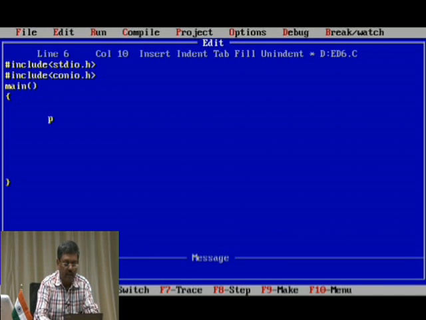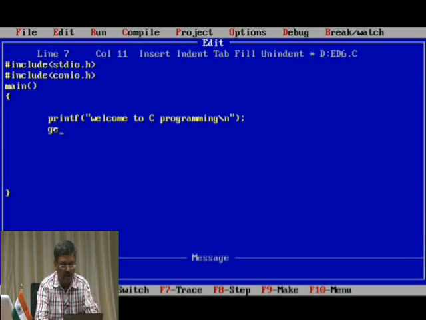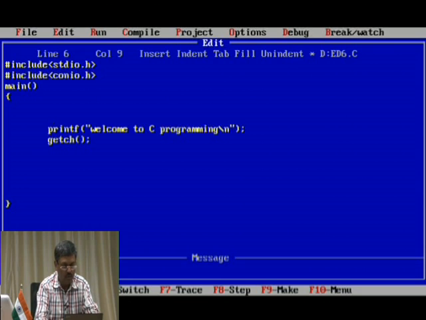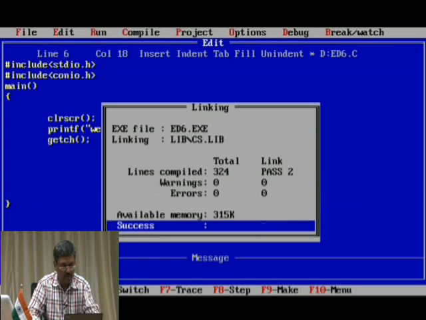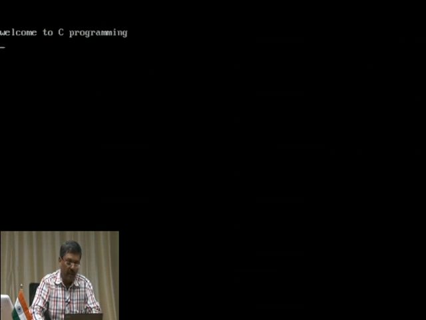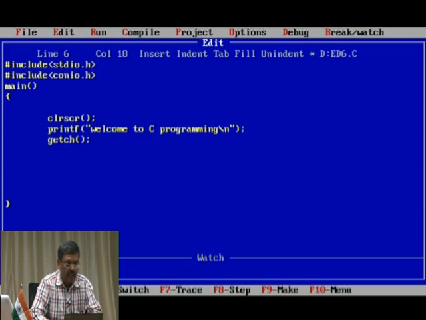So, what I do is I will simply type printf, welcome to C programming. And then if I put one more function, before that I would like to put clear screen. If I compile and run this, you can see welcome to C programming on the screen. So, go back to the editor.